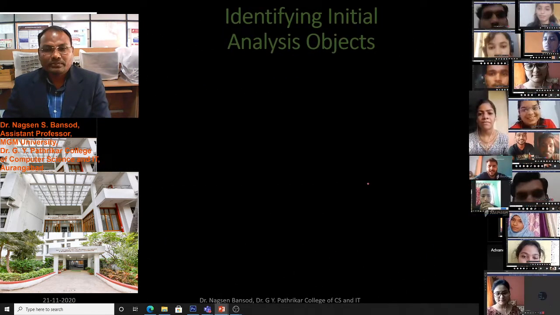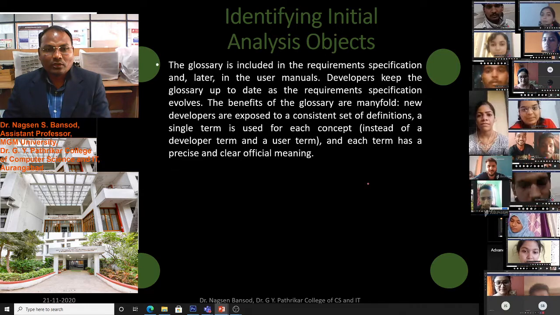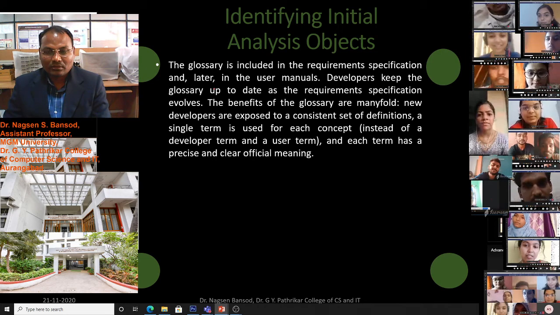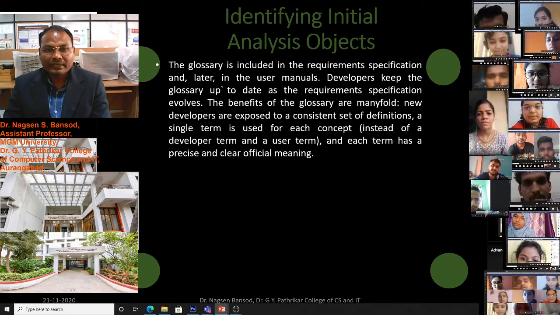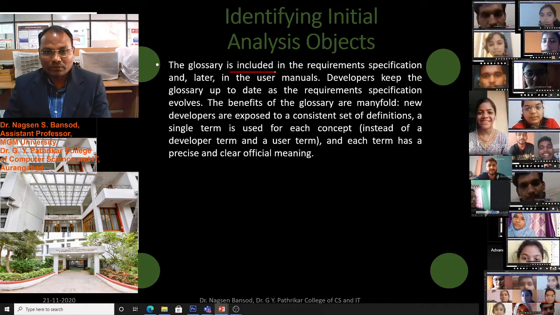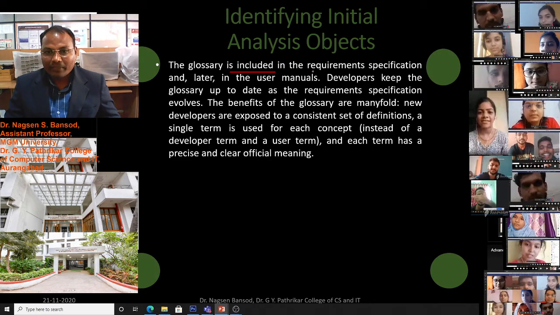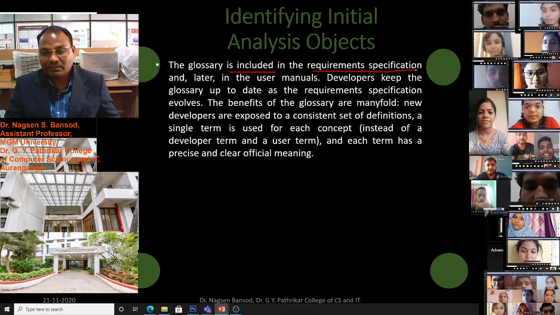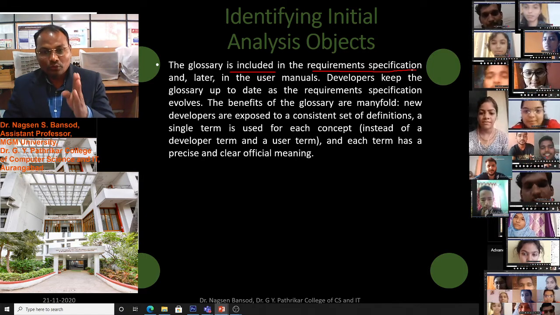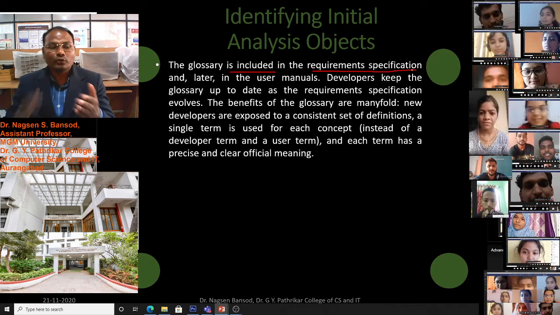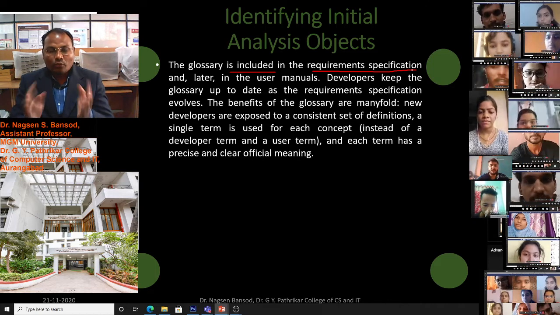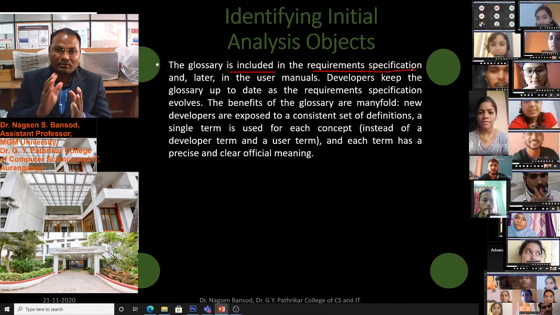You see an example: the glossary is included in the requirement specification and later in the user manual. We have to include the glossary in the requirement specification, the document we will provide with our software to the user as a manual on how to use the software. We have to provide documentation to the user, we have to provide help in the software.